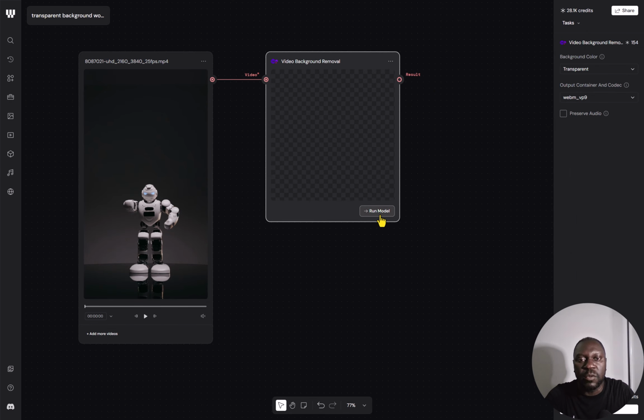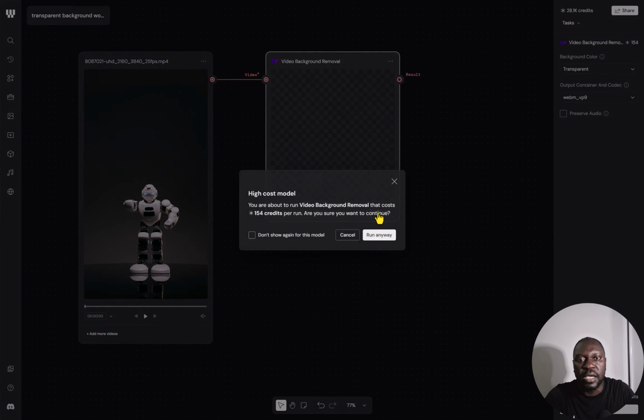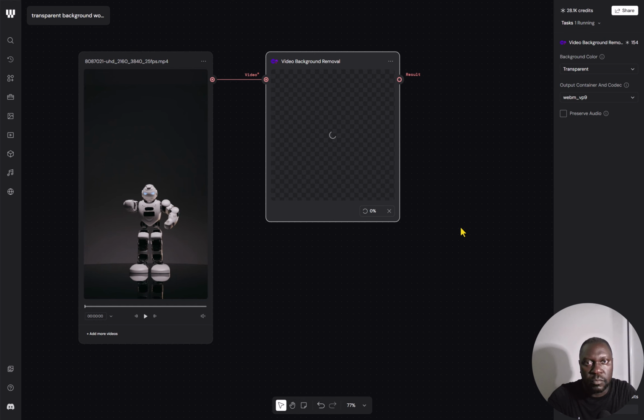It's going to take a little while to run, and just remember it is 154 credits. If you click run, it will prompt you and remind you of the cost of the credits, just to make sure that you are happy with this. So I'm going to click run anyway, and this will take a while to generate, so I'm just going to speed this up.